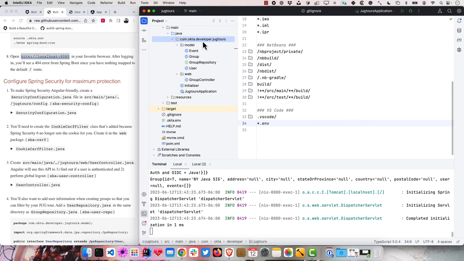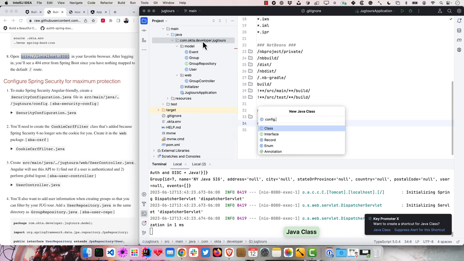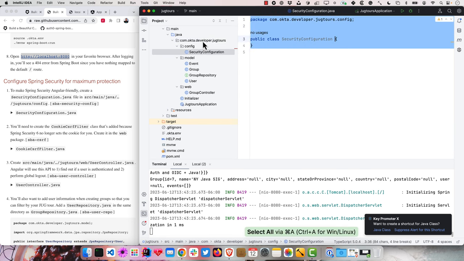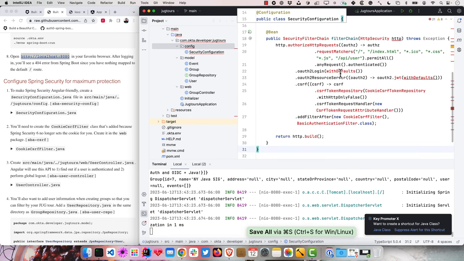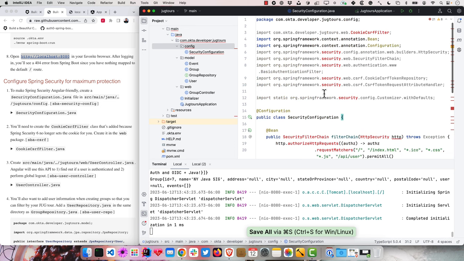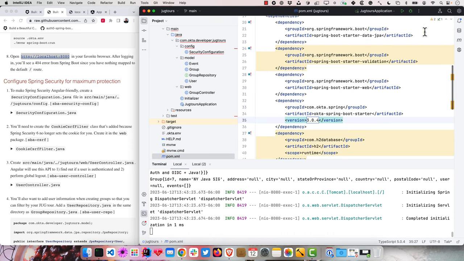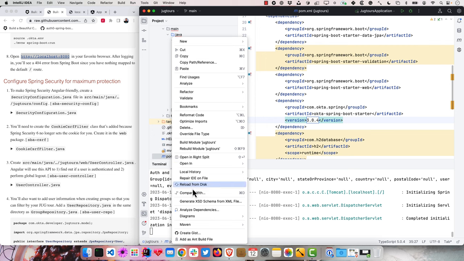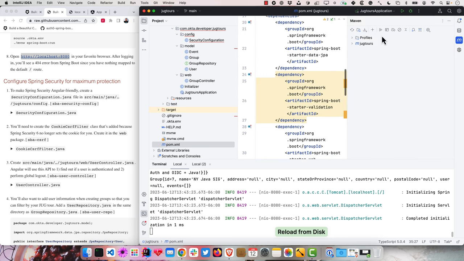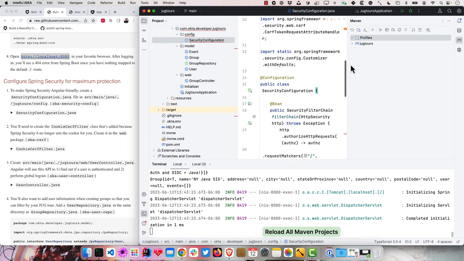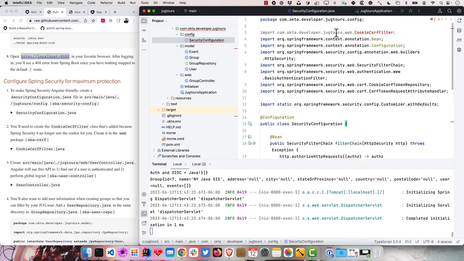So in the config package, create SecurityConfiguration. You can see here it's not importing everything, and a lot of times that's because if we went back here, it hasn't actually refreshed our Maven file, so you have to do a reload from disk maybe. Over here you have to do re-import, and now it's working, right? So it's compiling all that, but this CookieCsrfFilter is something we need to create.